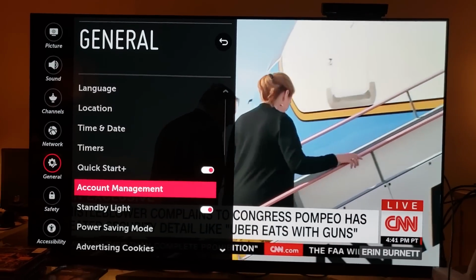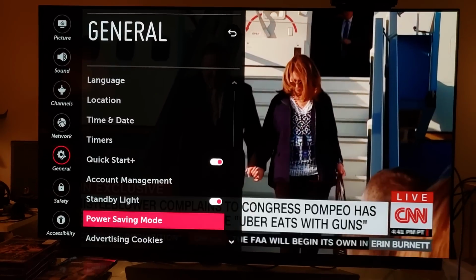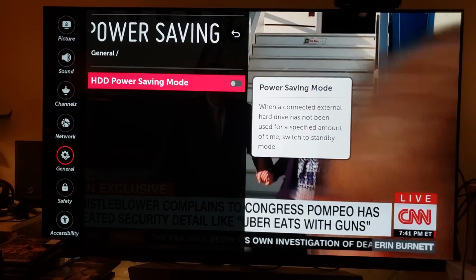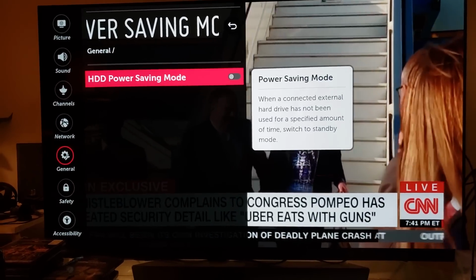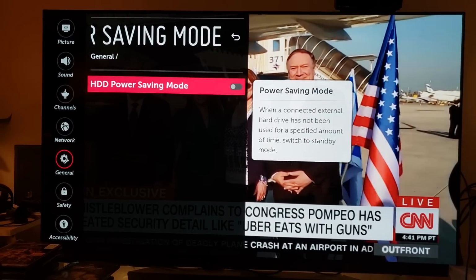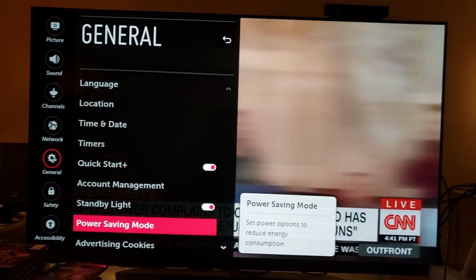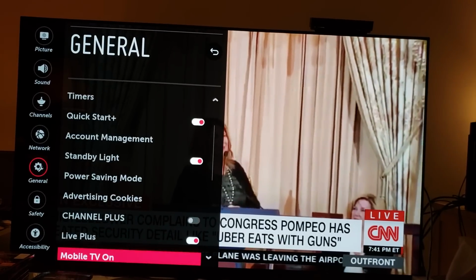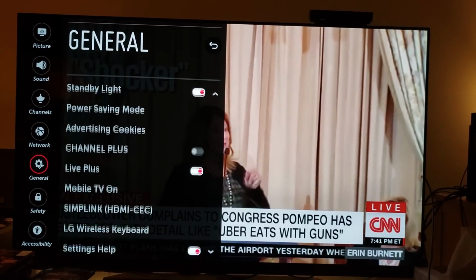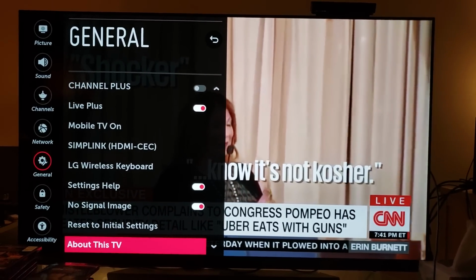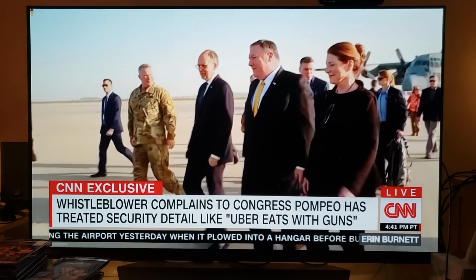You go to general and you click here where it says standby light. Now power saving mode, you want to use the power saving mode. This is the HDR power saving mode. I already have my power saving mode turned on. Okay, it is already turned on.